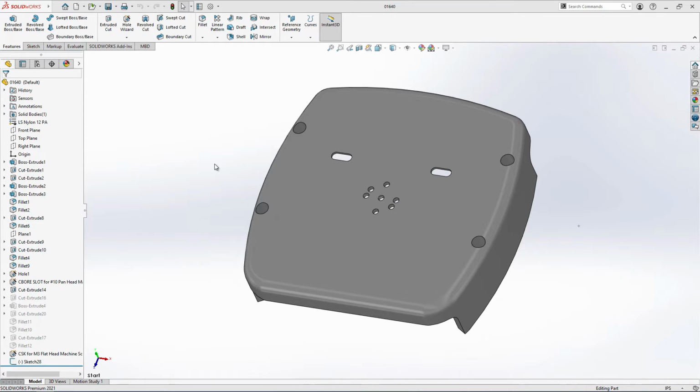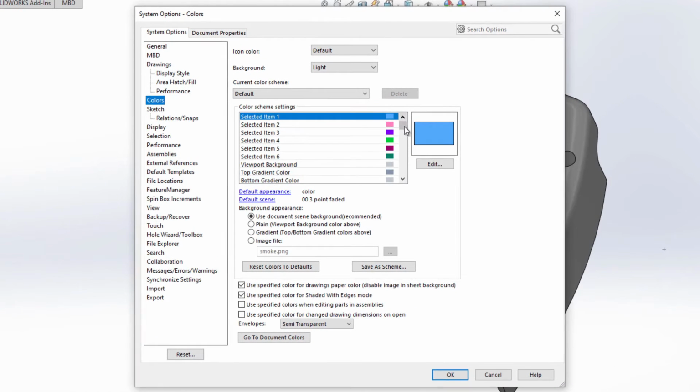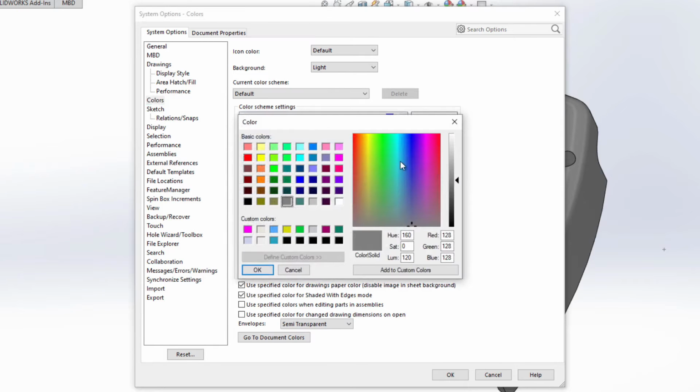To complete this part, we need to cut and pattern this sketch. However, the sketch and part color are similar. Changing these color settings has always been available, but in SOLIDWORKS 2021, a column of representative colors is shown, making it easy to find the item you'd like to change. Let's use a green color to make sketches more visible.